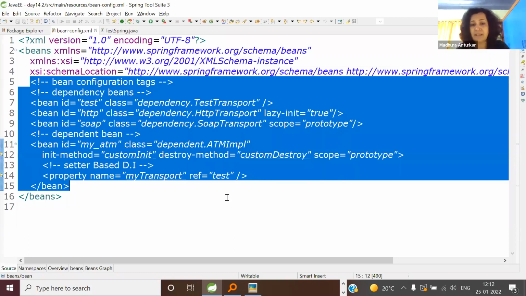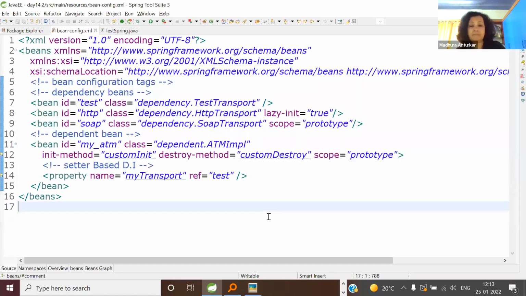So that we will be in sync. I'll send you the bean configuration file. You tell me when you are done with the changes. I'm going to ask you. Done? Okay. So now, all I'm going to ask you is what will be the output.